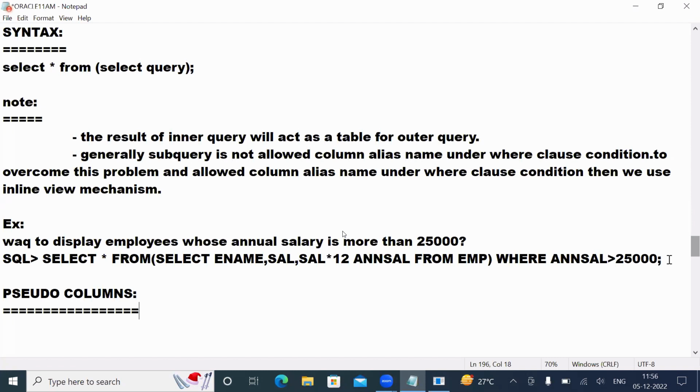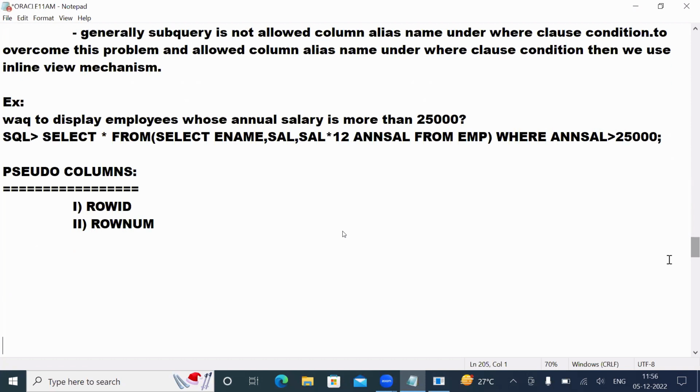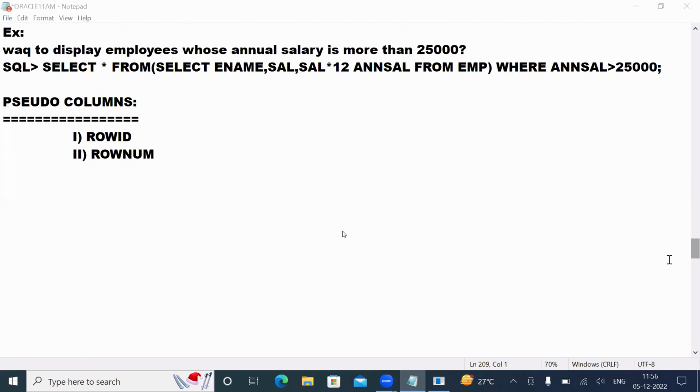In Oracle, in subquery statements, there are two types of pseudo columns. One is called ROWID, and the second one is called ROWNUM. So what is ROWID and where do I use this pseudo column, and what is ROWNUM and how do I use it? But generally, what is a pseudo column?